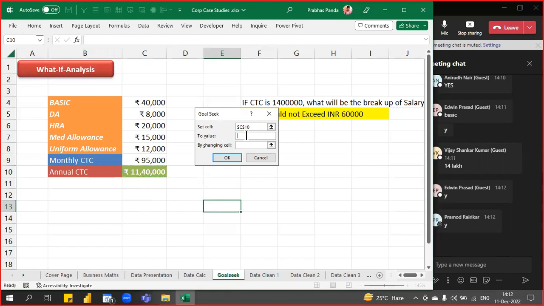Now the second criterion, To Value. How much are you expecting? How much is the candidate demanding from me? 14 lakhs. That I must define manually. So I need to type 14 and 5 zeros. And in this cell, I should always define the value manually. I cannot give a cell reference and make it dynamic. I have to always give it manually. That is To Value.